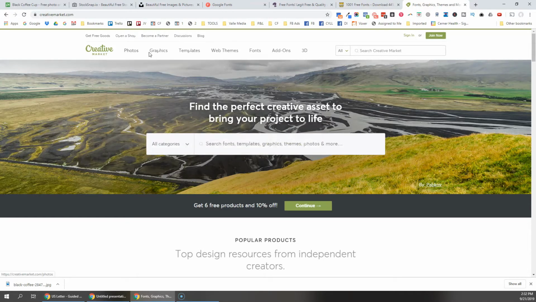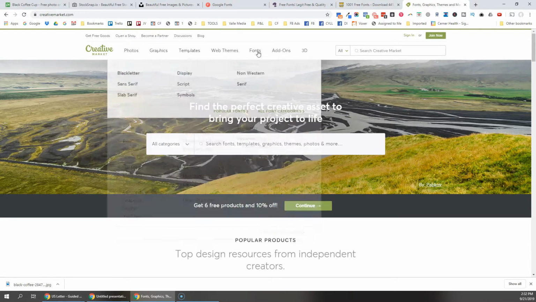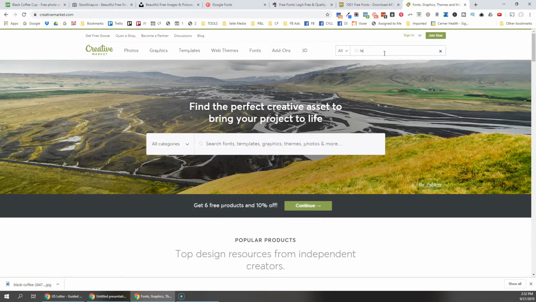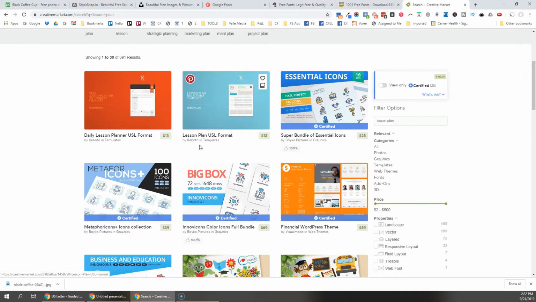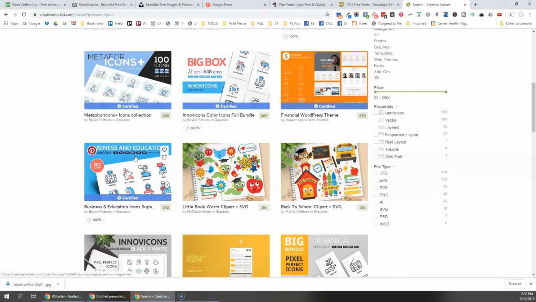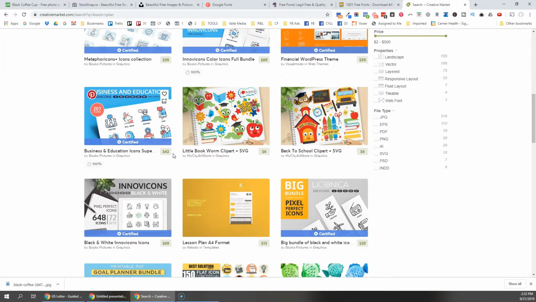So whether you're looking for graphics or templates or fonts, I wonder what would happen if we typed lesson plan. So right here, they have some specific formats for lesson plans that you could take, and ooh, even some icons. Icons are really good. And again, this is all paid, but usually it's reasonably priced if there's something you want to use to kind of take everything up just another level.